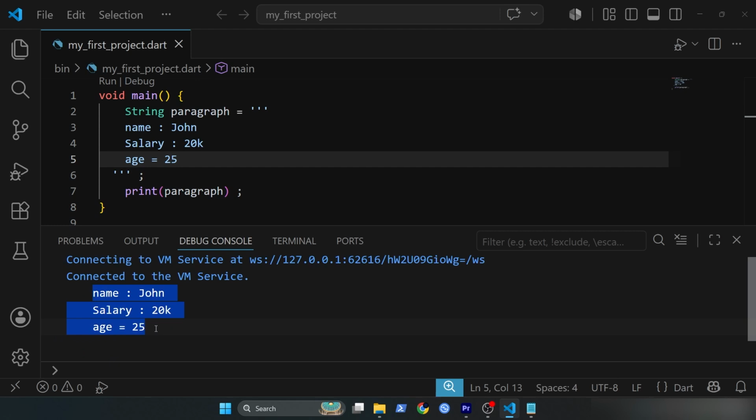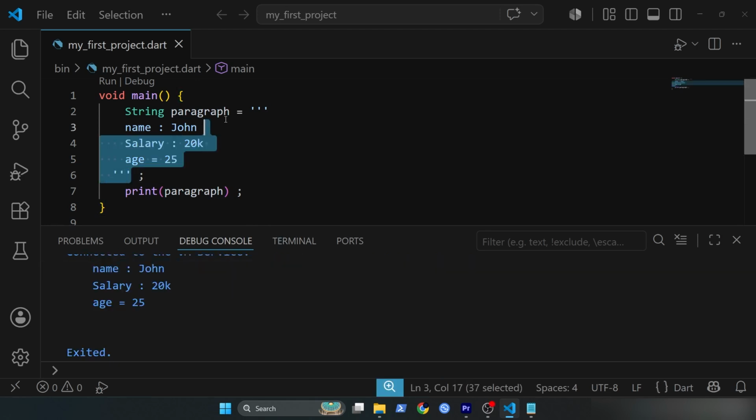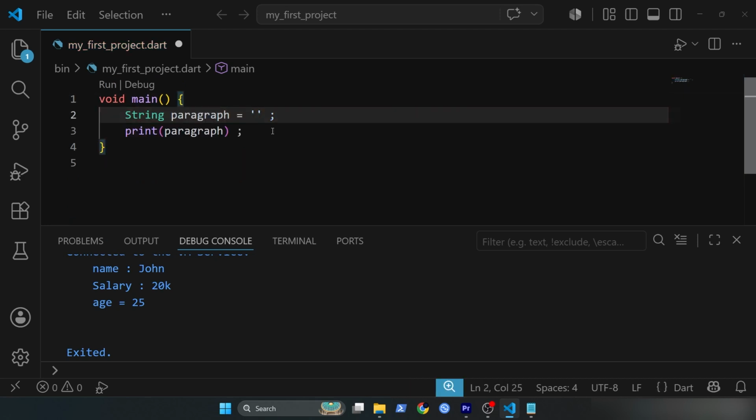Because the text is so small, breaking it into multiple lines like this makes our code look unnecessarily stretched and messy to the eye. It ruins the flow of our file. To keep our code compact and clean, we can write everything on a single line using regular quotes and the special escape character \n. Name: John, \n, salary: 20k, \n, age: 25.